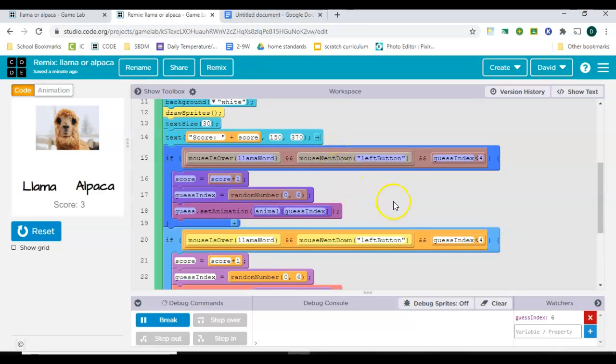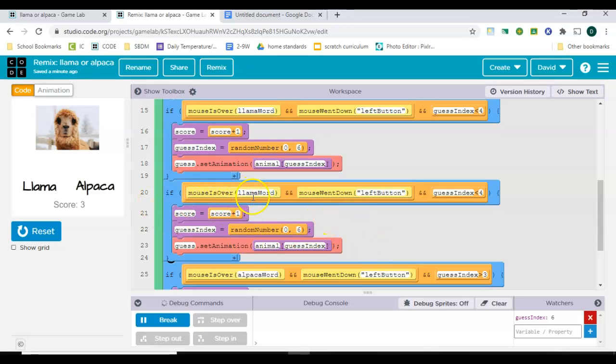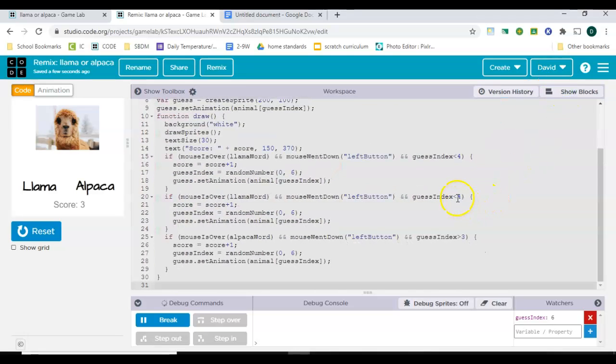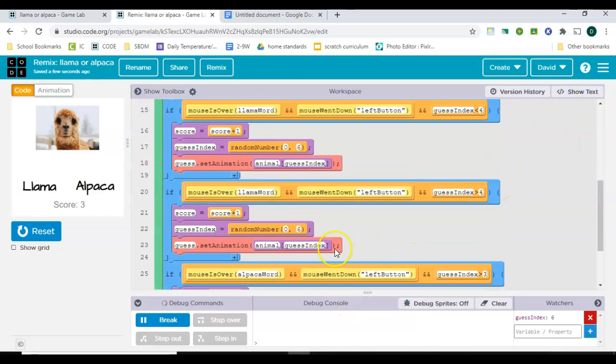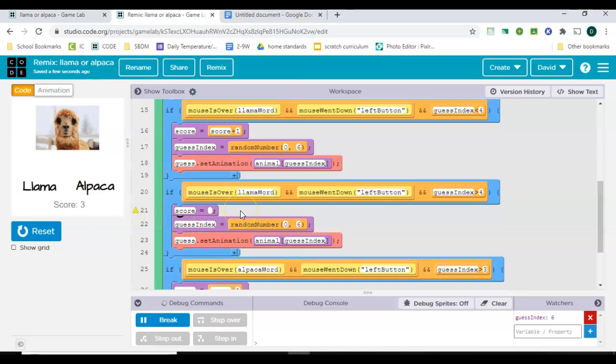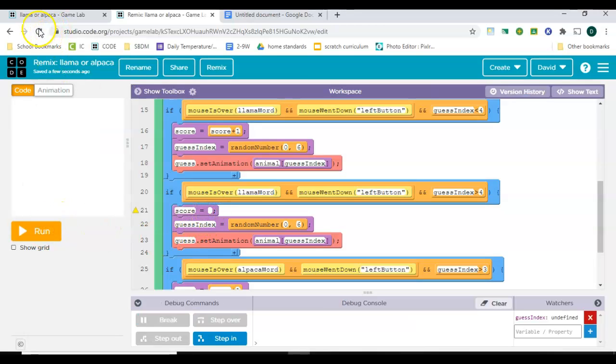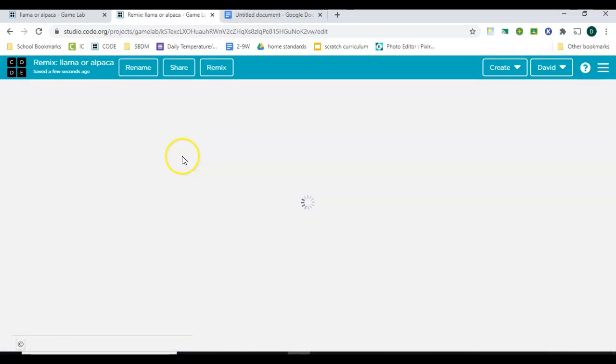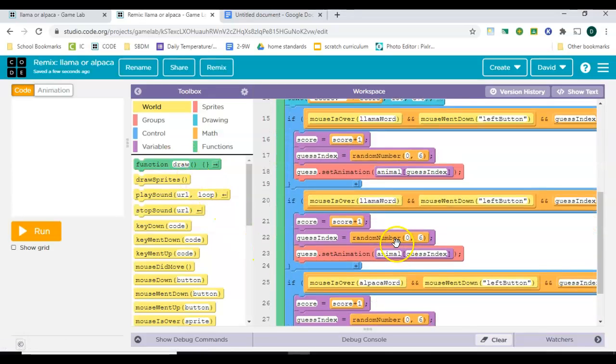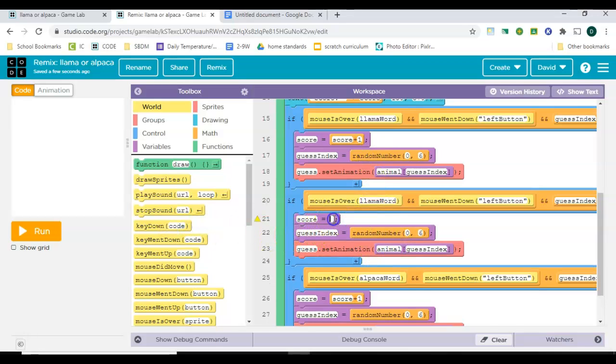Let's paste it. So now here's the new one we just pasted. If llama is clicked and the mouse went down, and now we're going to change this last one to say greater than 3. So what that means is, in this situation right here, they've clicked llama, but it was really an alpaca. So we want the score to equal score minus 1 in this case.